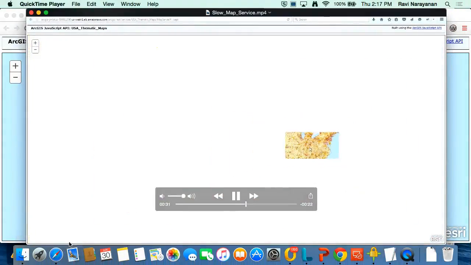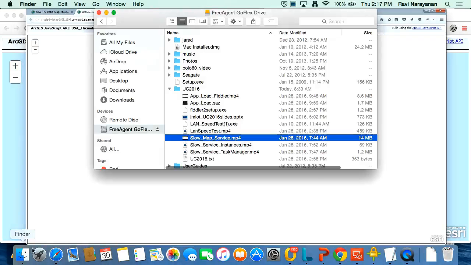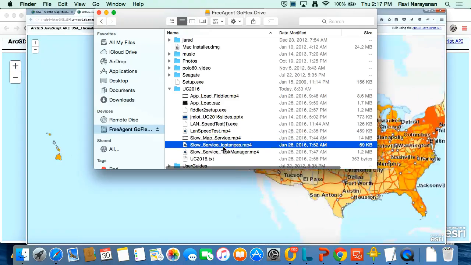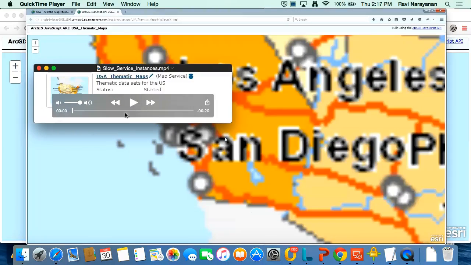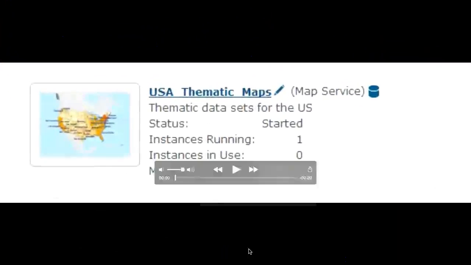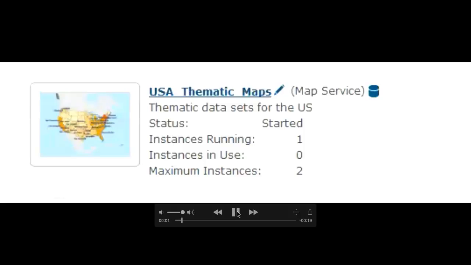So now we can go over there. We can go to the next video. So now go to the instances video here. So we got instances. And this is a small video. It's pretty small. So this is what that looks like in your server manager.